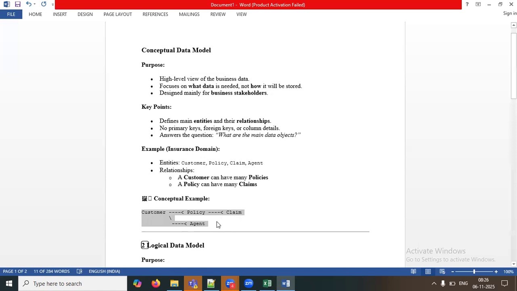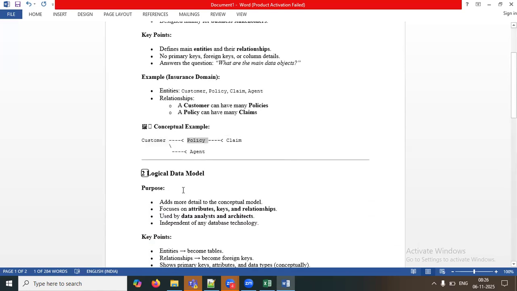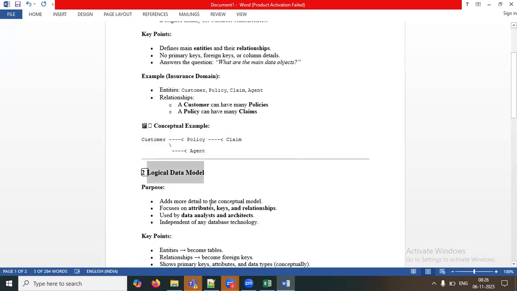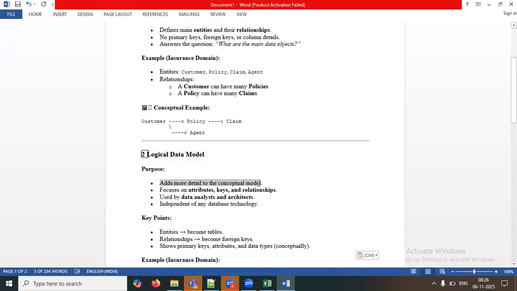That's fine. But in a customer, what columns will I be getting? What fields, what entities, what attributes will I be getting? How are they related to the policy? That is done in the logical data model. The logical model adds more to the conceptual model. It focuses on attributes, which means columns, and keys, meaning primary key and foreign key, and how they are related. It is independent of any database.